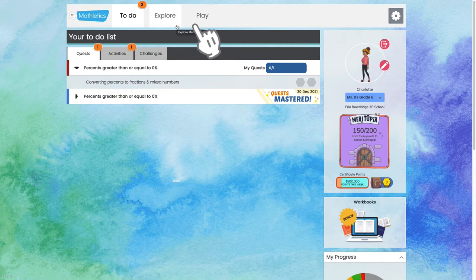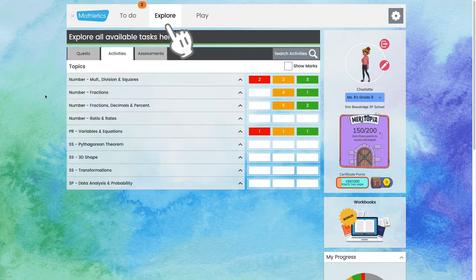Let's first dive into the Explore section. This is where you get to make decisions about how and what you learn. You have access to a huge selection of activities to really become a master of your skills. When you click on Explore, it will always take you to the Activities tab first. This is where you will see the units of learning accessible to you that your teacher has set for you based on your grade and region. Yours will likely look a bit different than mine.